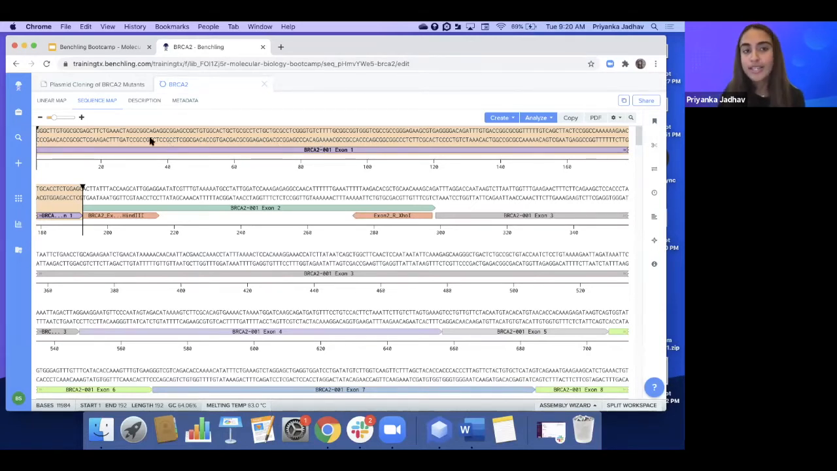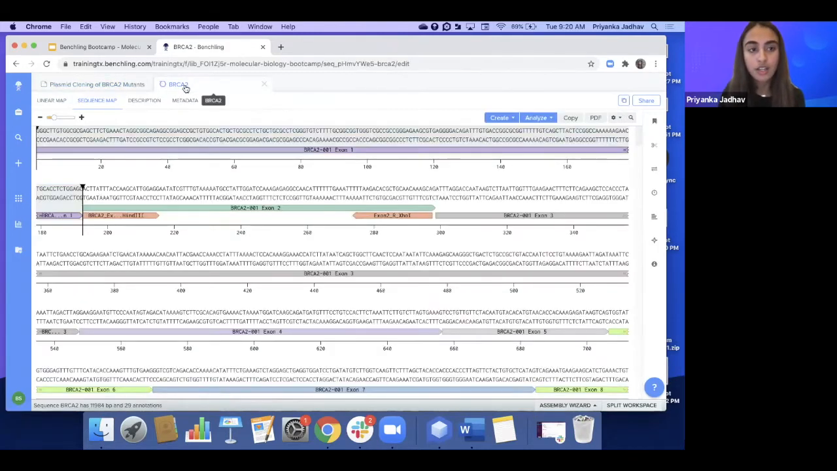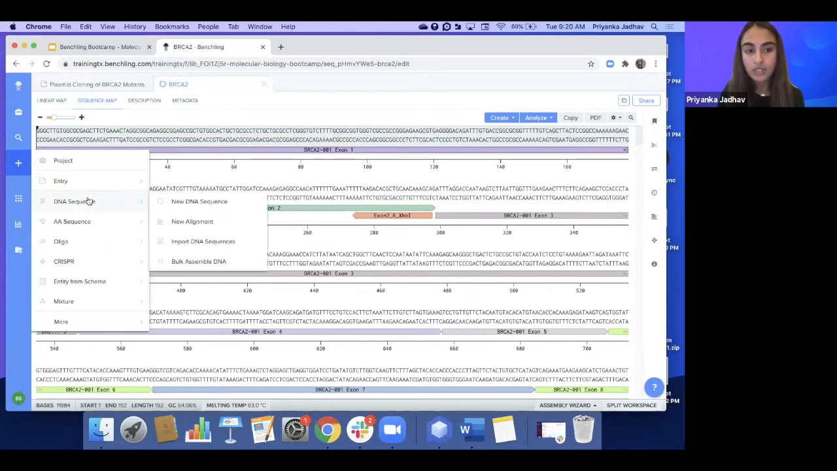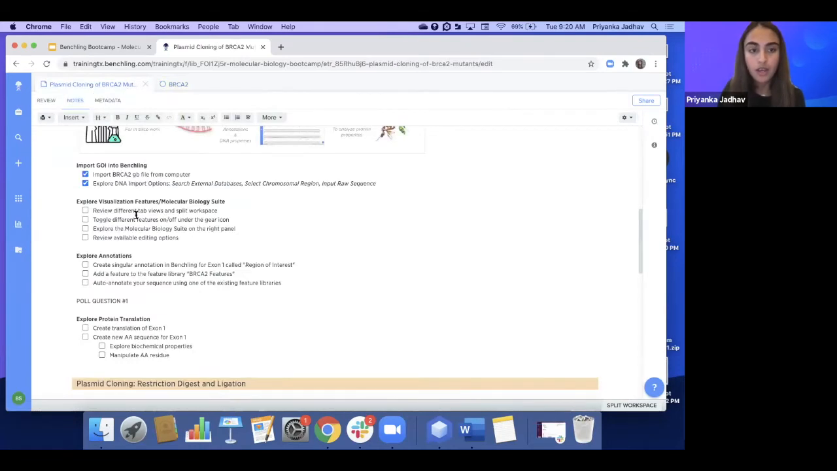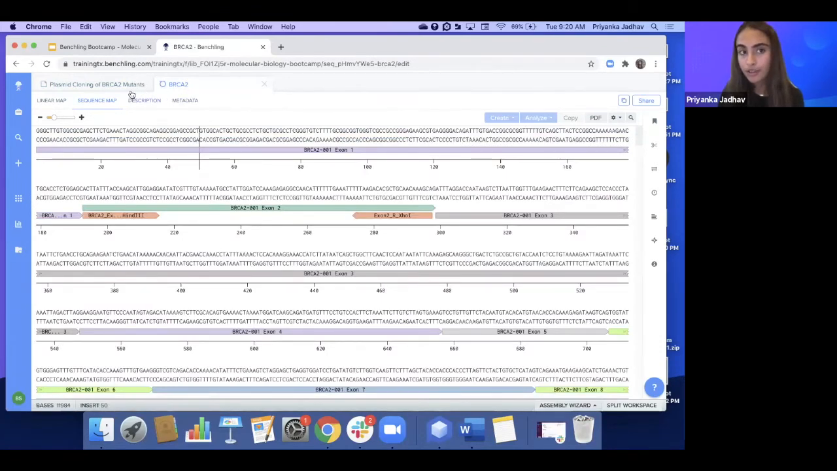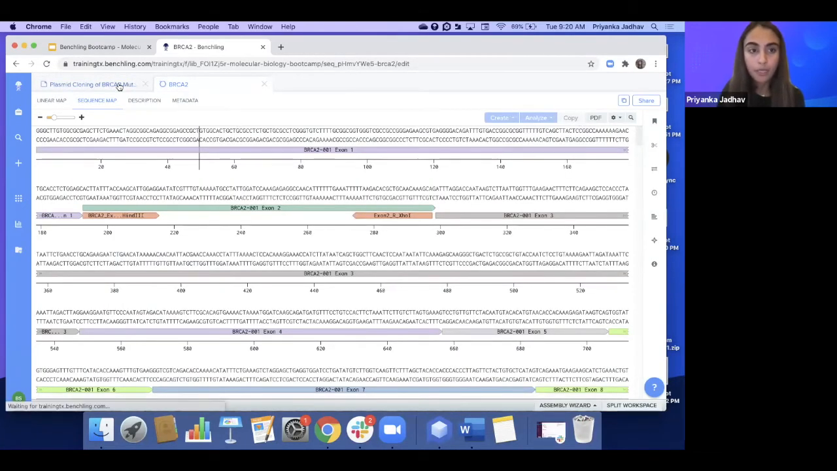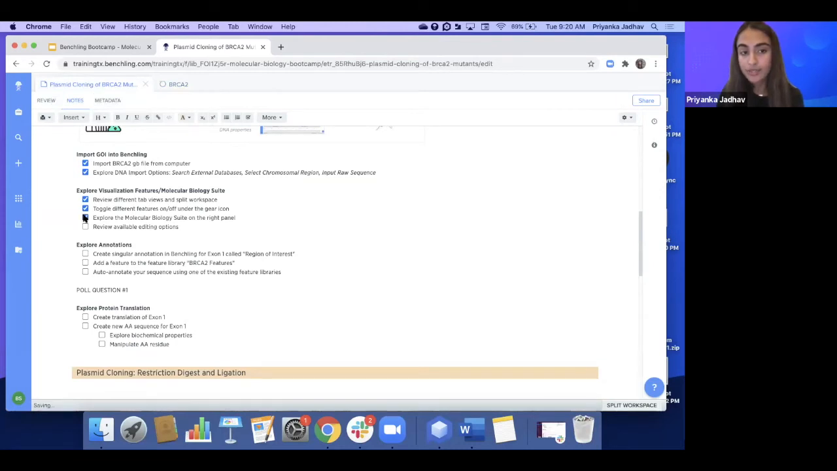So now I'm going to navigate back to our template to recap some of the steps that I just took. So just to remind everybody, we first imported our file of interest from the computer and then explored different DNA import options. All of that was done through clicking on that plus icon, going to DNA sequence, and then importing that way, just as a reminder. Then we explored the different visualization features. So we reviewed the different tab views, which are up at the top left. We then toggled different features on and off with that gear icon. Third, we then explored the suite on the right-hand side. And lastly, reviewed those available editing options by selecting a region and right-clicking.